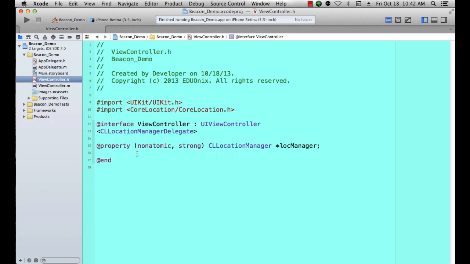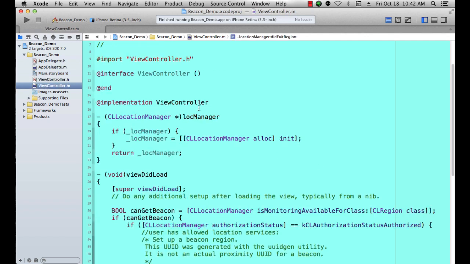In my view controller, I have imported CoreLocation.h, and then I have adopted the CLLocationManagerDelegate protocol. I've also set up a single property here for my location manager, and I've just called it locManager to abbreviate that. In my view controller, I've lazily instantiated self.locManager. If it doesn't exist, I just want to make it an alloc and init'ed CLLocationManager object, and then I return it.